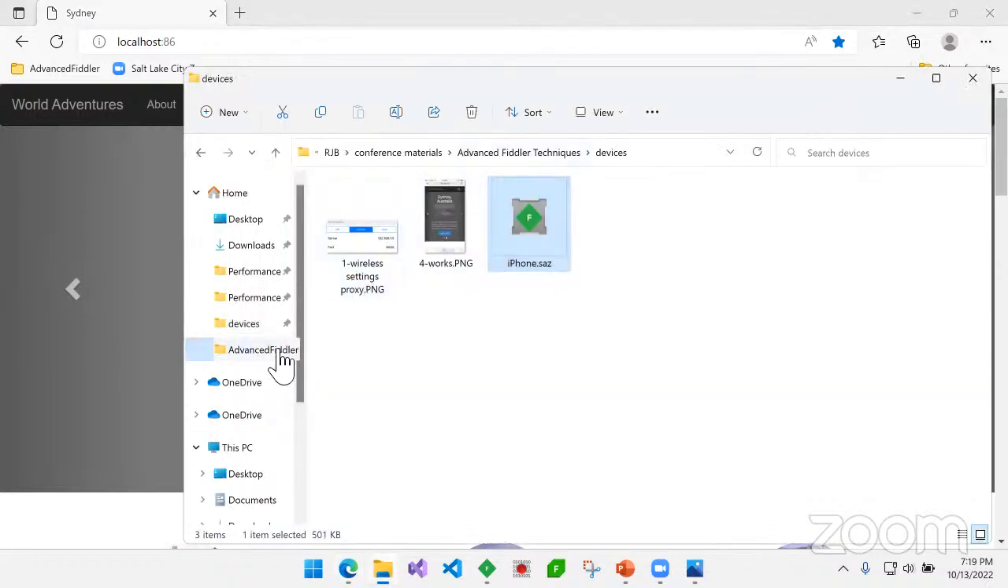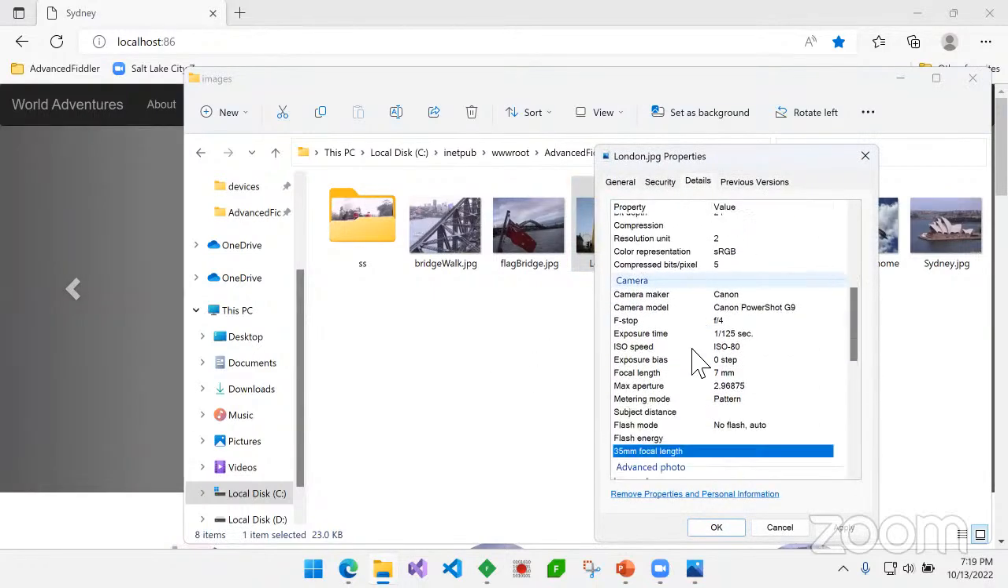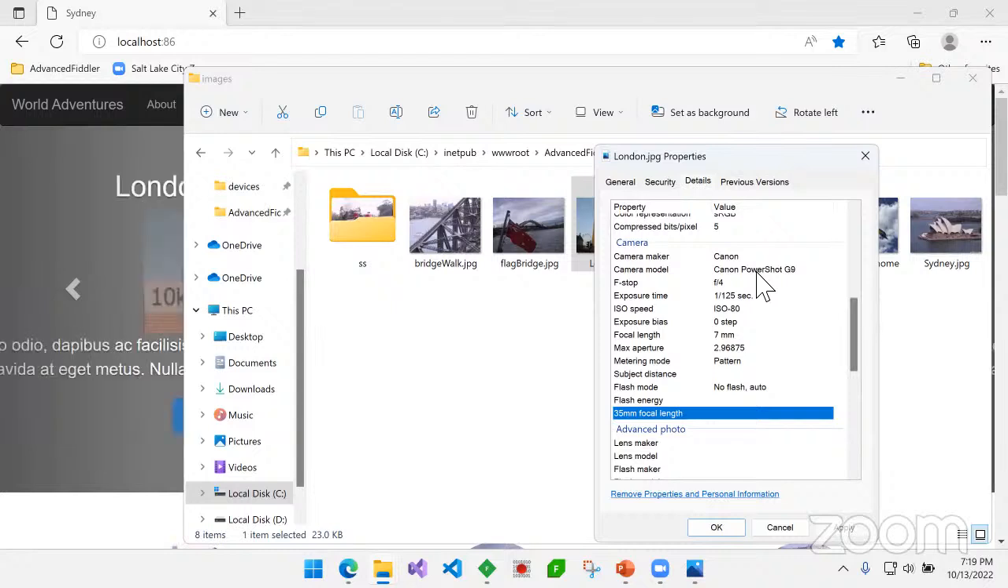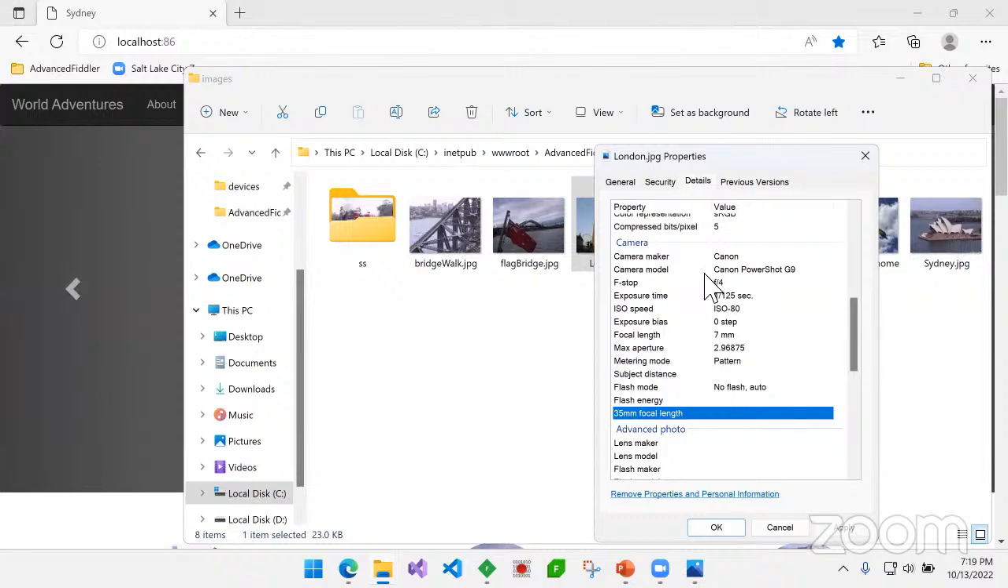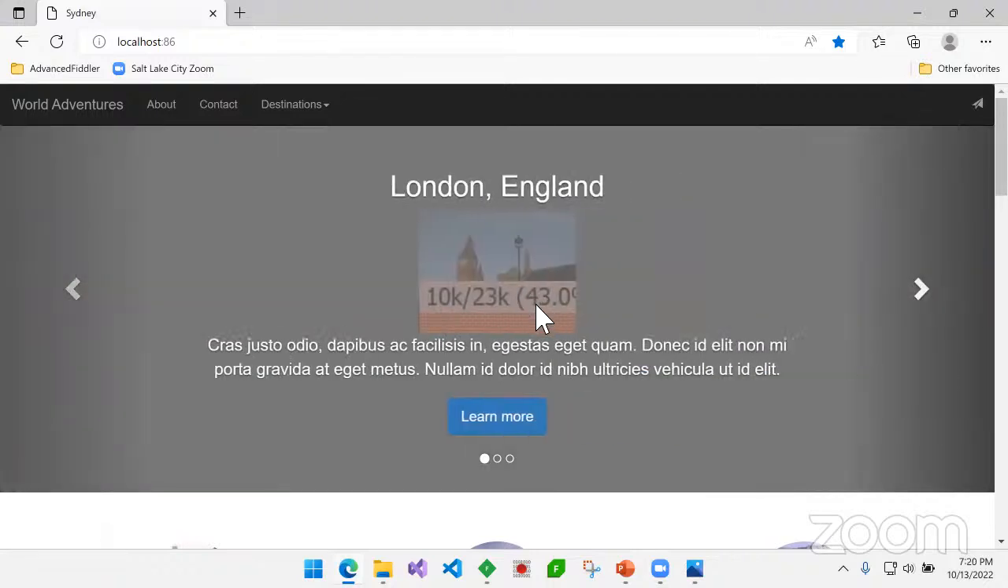So let me go pull that up here. I'm just going to look at this London one. And if I go look at properties and go to details, you can see here's all the stuff. I took it with a Canon PowerShot G9. Here's my shutter speed. None of my customers care about that, right? But that's weighing down my image size. So if I come back here and look at that particular image, 43% of that image's size is actually the metadata. So there are tools. I use JPEGTran. It'll strip that stuff out of the images. So basically I can make my image 43% smaller without sacrificing any image quality by removing that metadata.